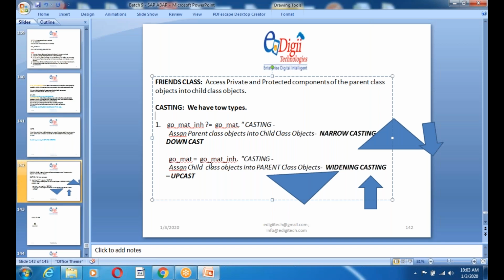And the next one is the downcast. Parent is up and child is down. So assigning a parent class object to a child class object, we call downcasting, or narrow casting. So the alphabets: down, narrow, up, widening. This is the way I need to remember it, because sometimes I get confused here. That's why I put this.